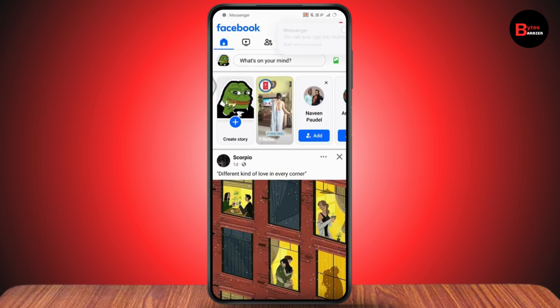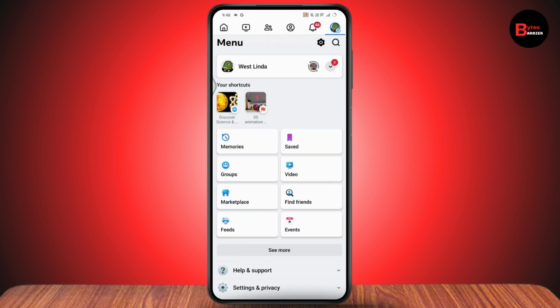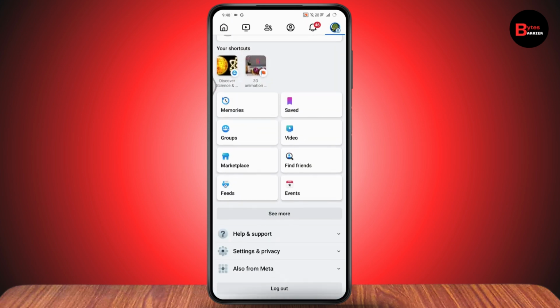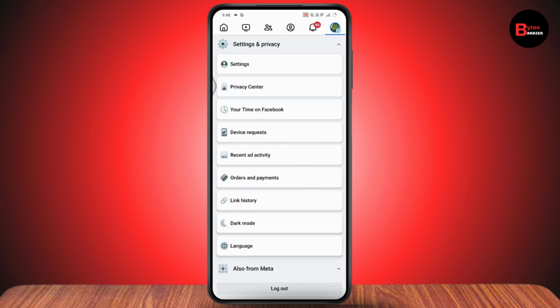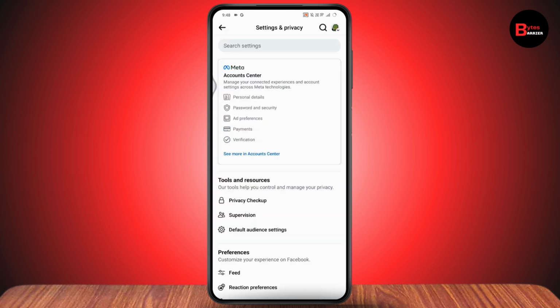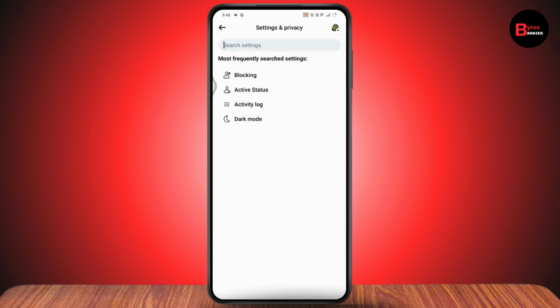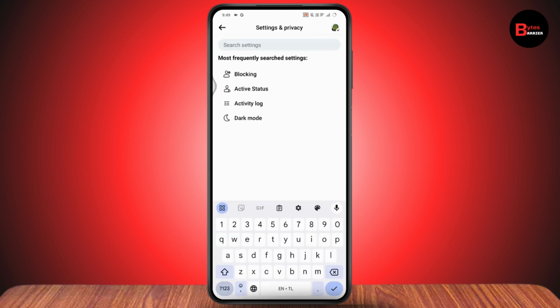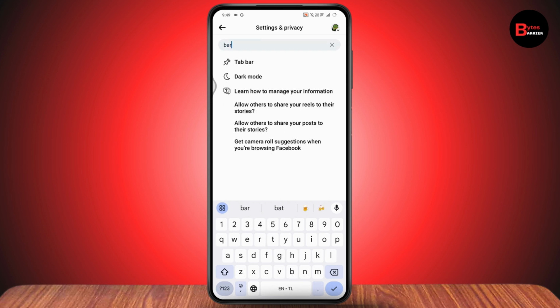Once you've chosen, now you just need to go to the upper right, which has that three-bar icon, and scroll down and go for Settings and privacy. Under Settings and privacy, you need to go for the Settings option. Under Settings, now you just need to go for the search on the upper side and search for status bar or navigation bar. Or you can also simply search for bar, which will be easy for you.